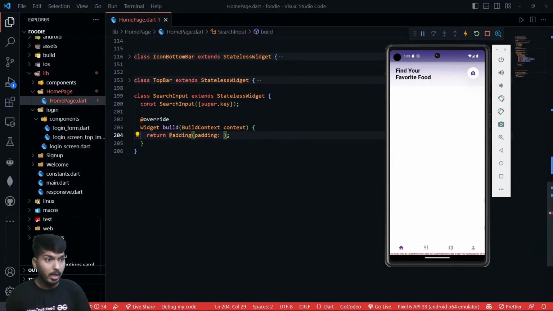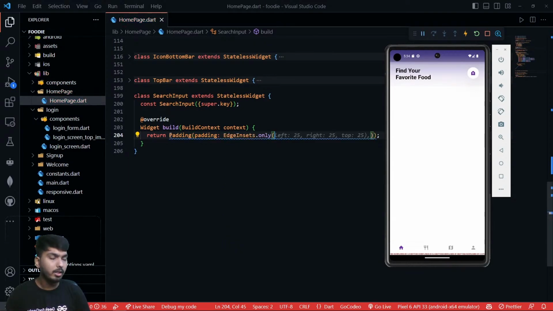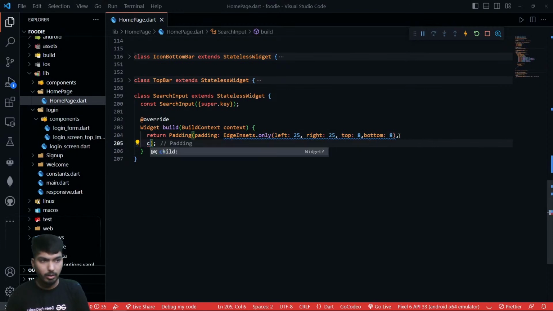Okay, so padding will be EdgeInsets.only, and inside the only we have... from top I need a little less padding actually. From top I need only 8, and from bottom I need 8. Okay, so bottom also 8. Bottom should also have 8 pixels padding, right? Now right after this padding, inside this we are going to write a child.